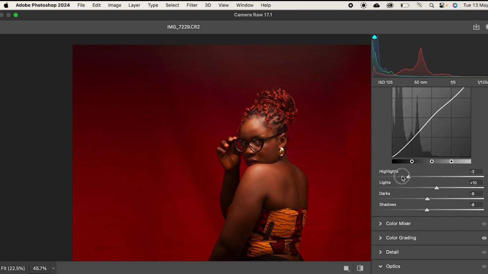Now let's come to highlights. The highlight also deals with the brightest part of the skin, right? We just want the highlight to be well pronounced a little bit. And it's not just about the brightest part of the skin. It also deals with the skin texture. You understand?